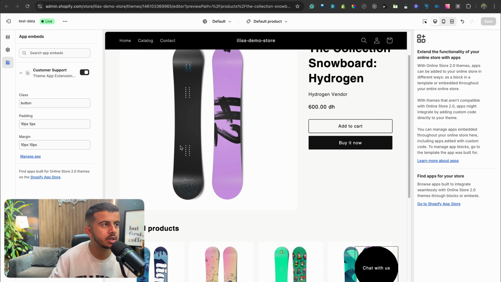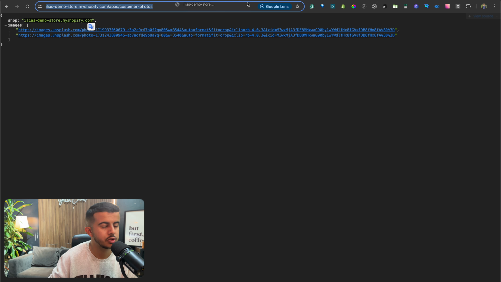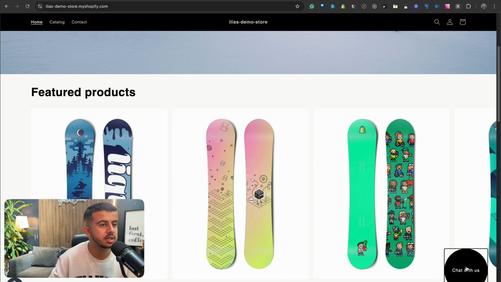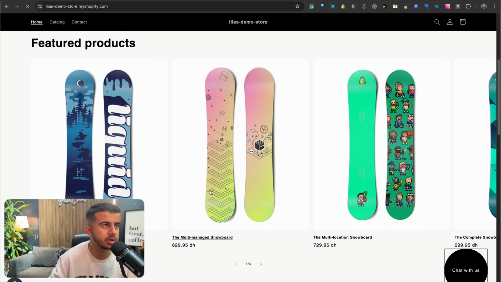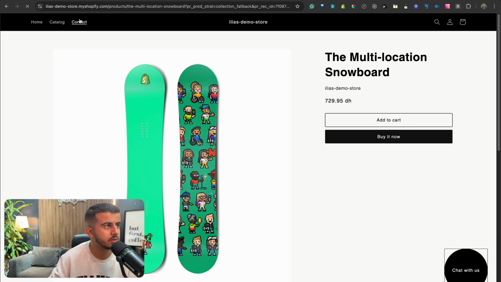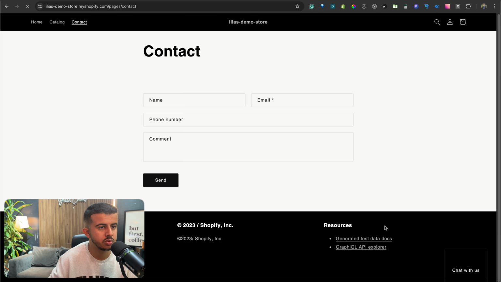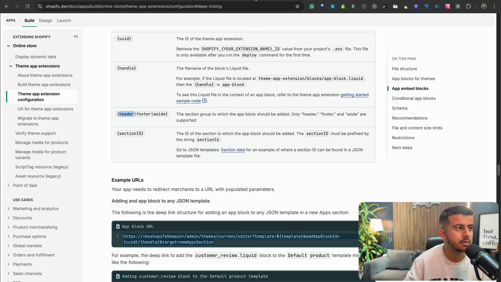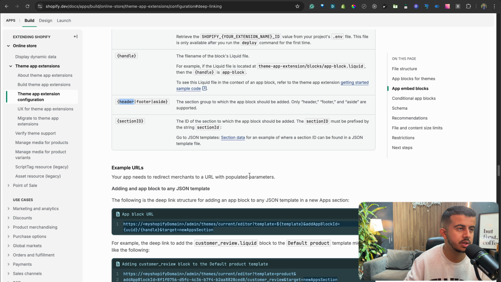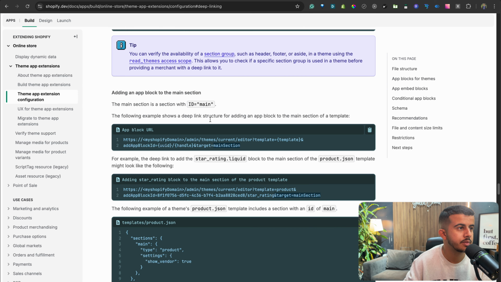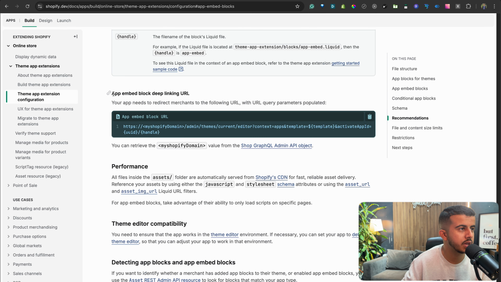And as you can see here, if we go to the Shopify store, you will see this button across all the pages. So we can go here, product page, contact page, we will see this button. And also we can add a deep link for this one as we did for the Shopify app block. So we can do similar stuff. So this is for the app embed block deep link URL. We can just go here.